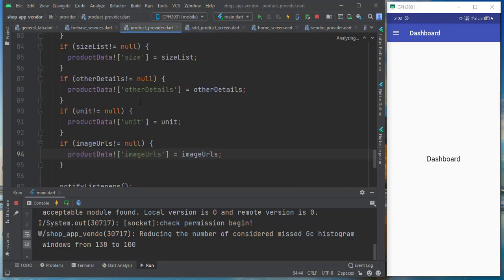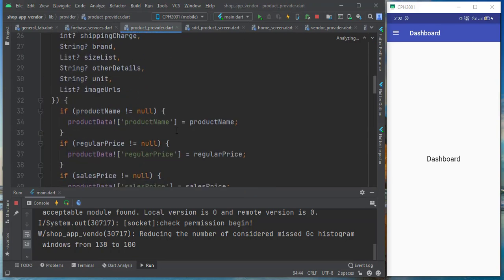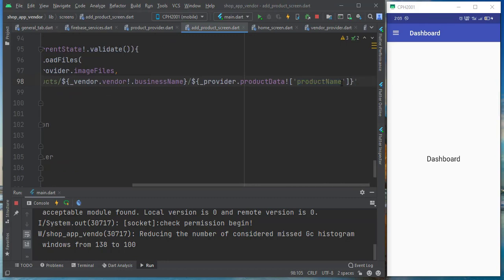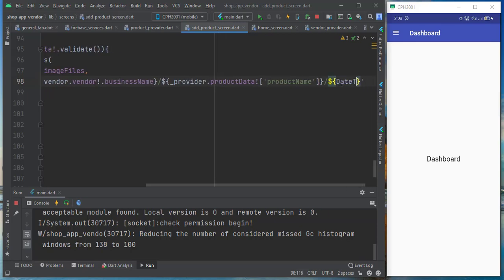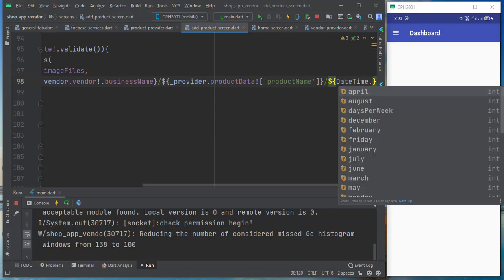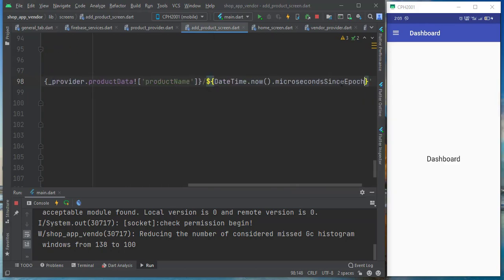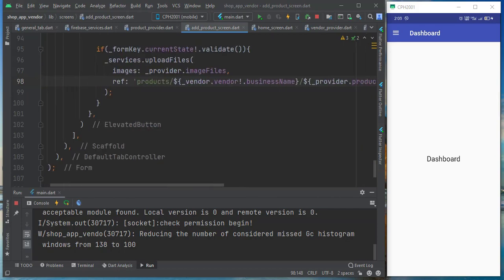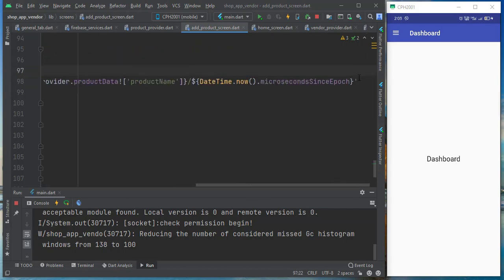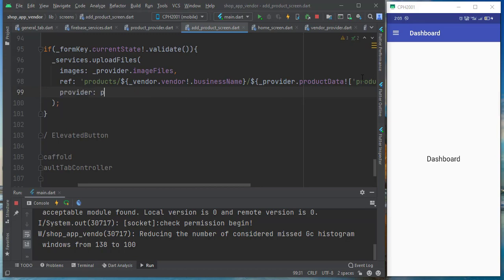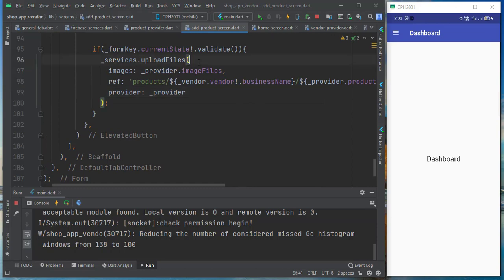because it's coming from here. We have already saved it like this, right? Product name, so you need to mention the same here, product name. Then to make a different file, we need a small change with each file name. So I will put date time dot now, so every second will have a different name. Okay, so this is our reference, and we have images, reference and one more thing we need to pass, that is provider. This should be the product provider, not the vendor provider. Then we upload the file.